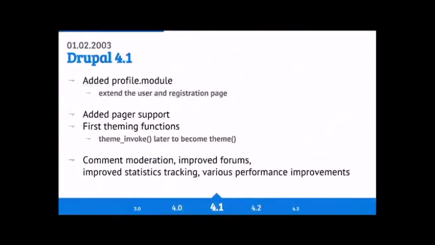And then with Drupal 4, it was decided to have minor versions like 4.1, 4.2. Each one had new features, so it was actually like a major release. So in February 2003, we got Drupal 4.1.